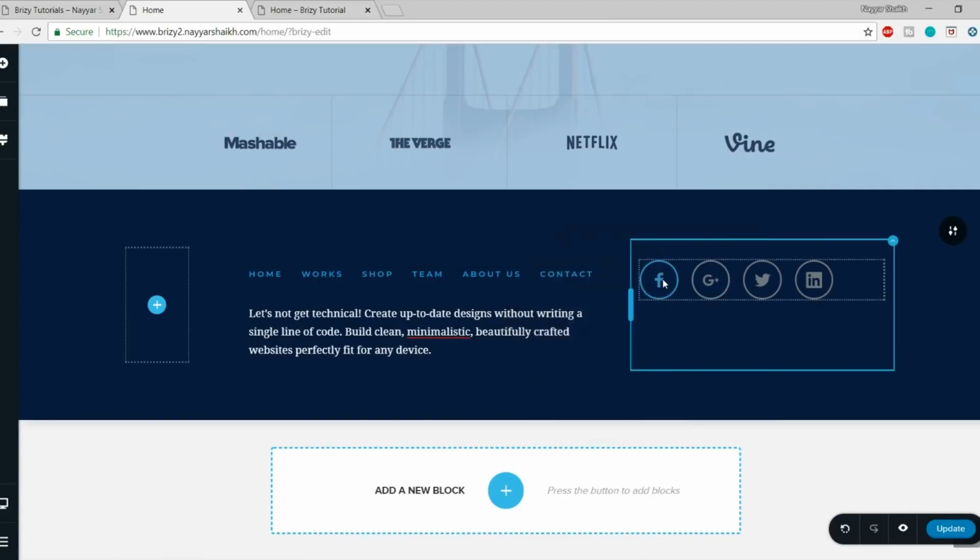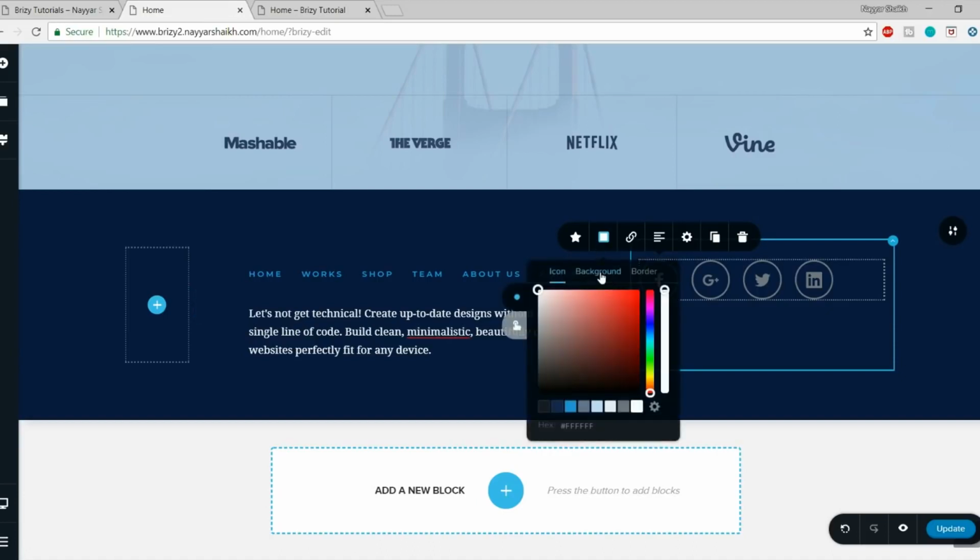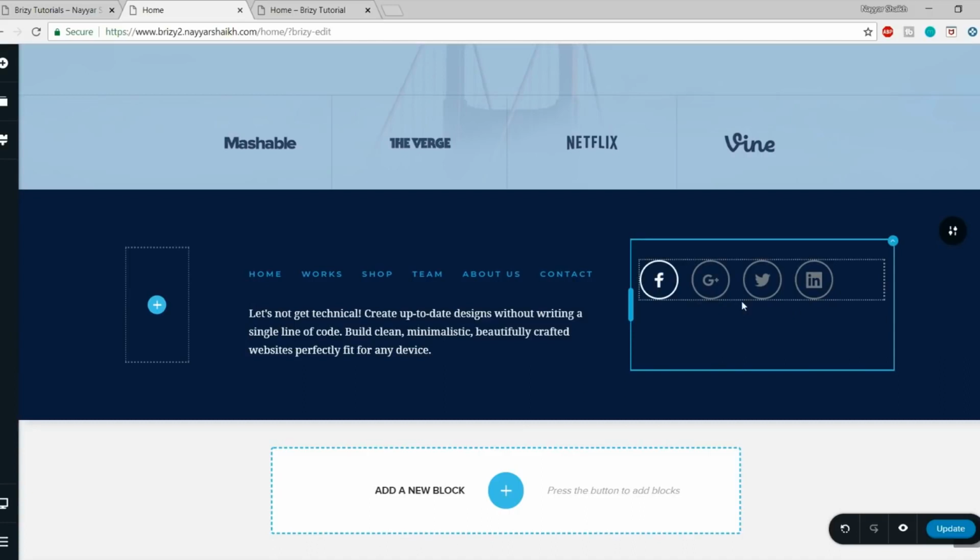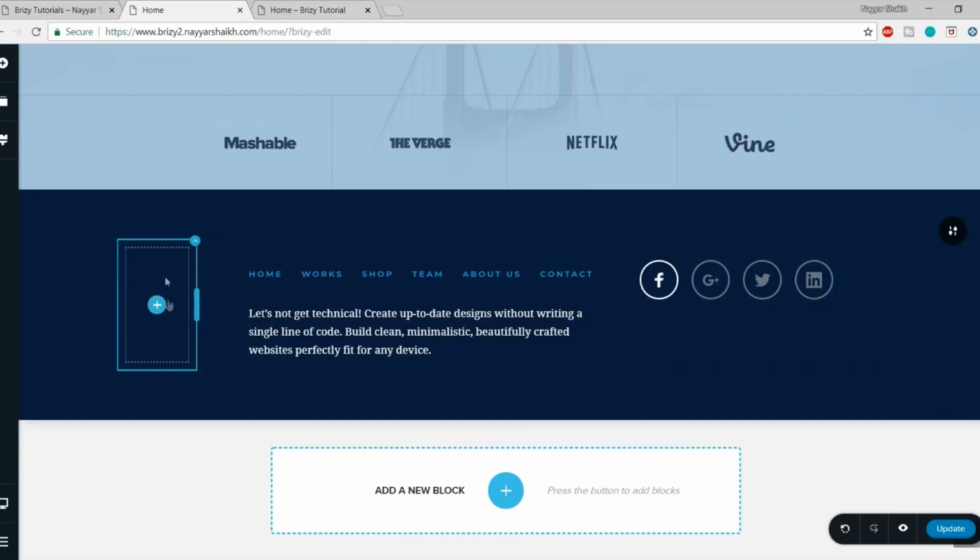Now let's make the background white as well, or maybe the border. As you can see, this is how it is looking. So you can do it for all these different icons. Now here we have to add something. You can just put in your logo over here.